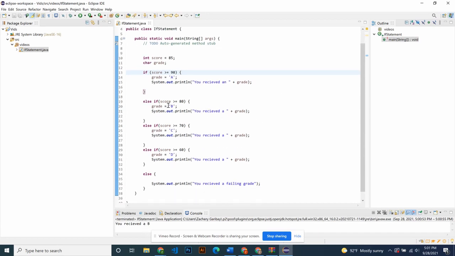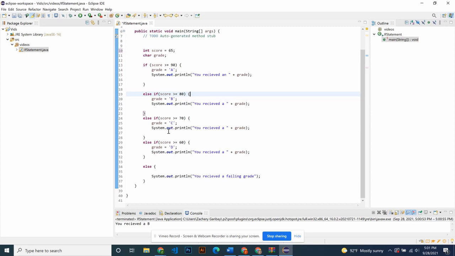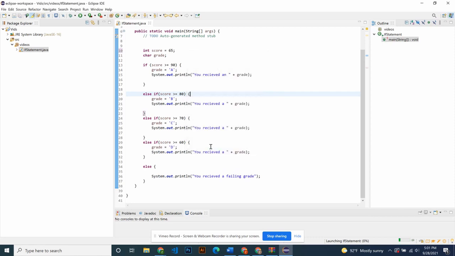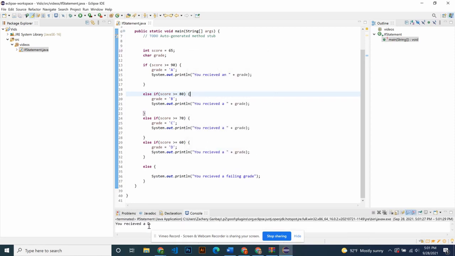Now you see here, let's say that wasn't true. Let's say we got a 65, right? Well, then this wouldn't be true anymore, so whatever is in these curly brackets wouldn't be performed either. So then it's going to go on to the next, right? Else if score is greater than or equal to 70. Well, that's not true either because 65 is not greater than or equal to 70. But it is true that 65 is greater than or equal to 60. So if we run this program, we should be getting a D. You received a D. And that's correct, right?